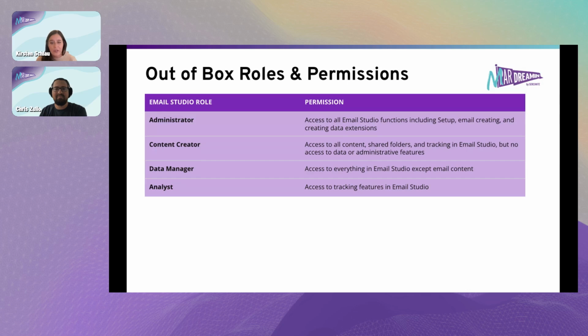So of course, the administrator has access to everything in Email Studio, including setup, email data, email creating, and also data extensions. Another one: maybe they are a Marketing Cloud channel manager, but you only want to give them content creator access. So here they have access to the content and shared folders, but they don't have access to any administrative features or data. This may be for folks who are literally your copywriters and creatives building your emails, but who manages data is completely separate.